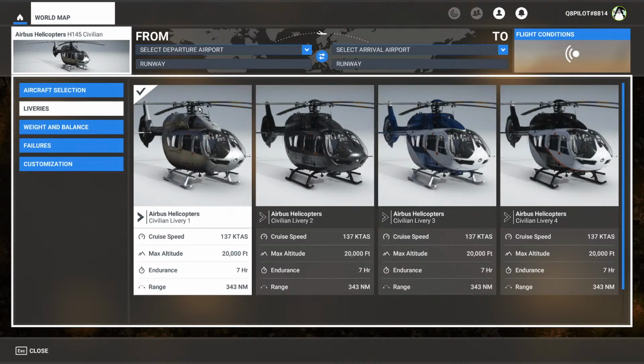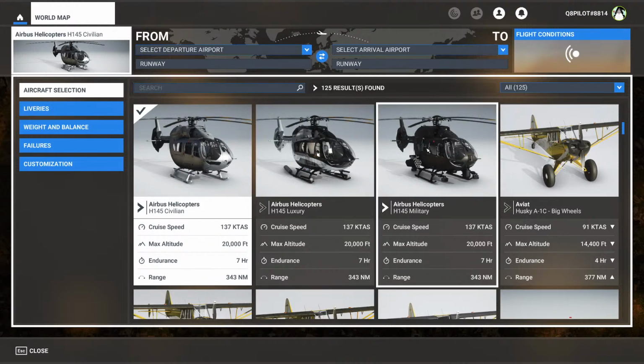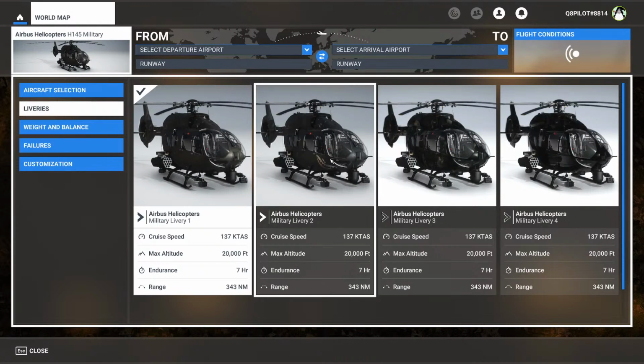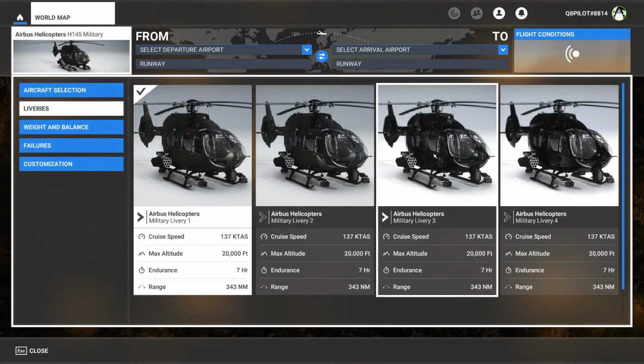All right, so first I want to show you guys the military variant, and we can go to liveries. There's a ton of liveries that you can select and load, and they all look fantastic. Some are realistic, some are fictitious.